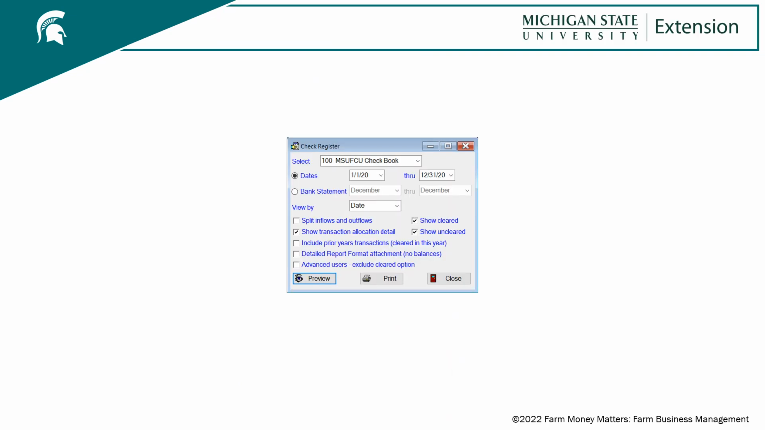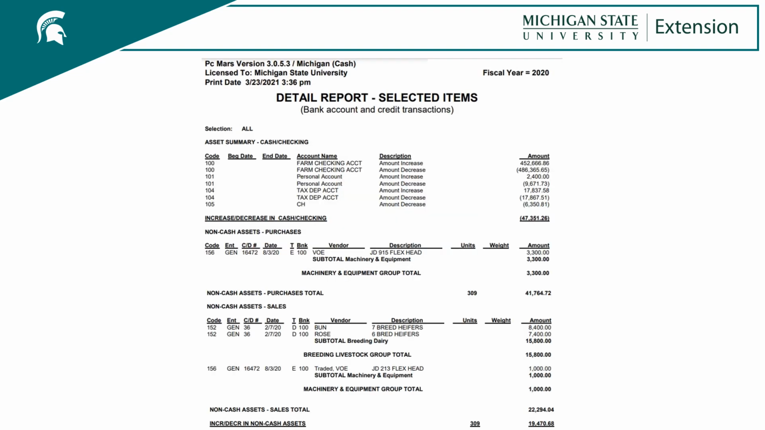To export this report, after selecting the check register option from the drop-down menu, you'll get this window and you'll have to select the bank account and date range. Then pick View by Date, Show Transaction Allocation Detail, and Show Cleared and Uncleared Checks. If you prefer, you can change the View by choice to sort the list by entry order or check number. You can preview the report to see if you will get what you had in mind, or just go ahead and print it. The next report I want to show you is the detail report.